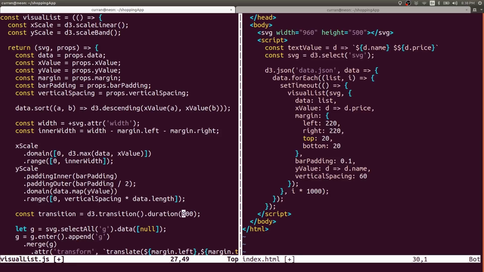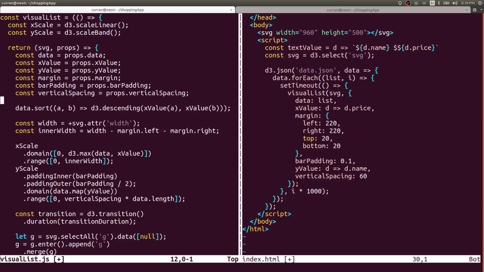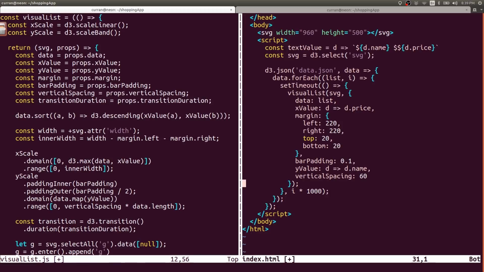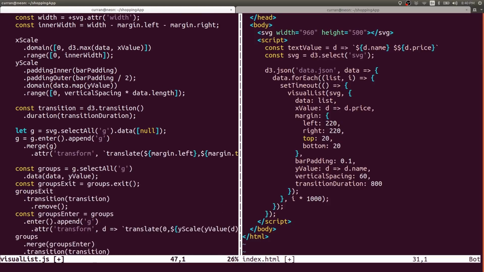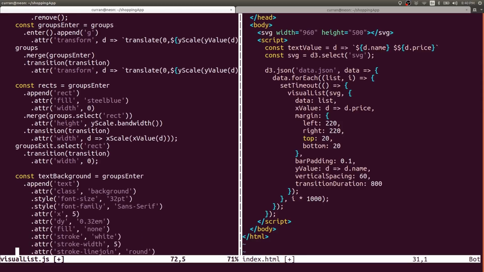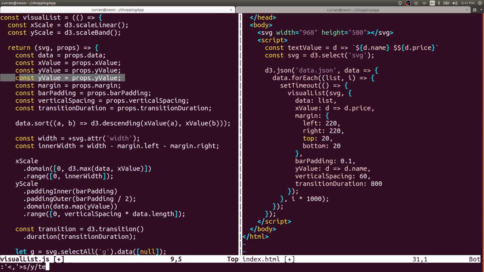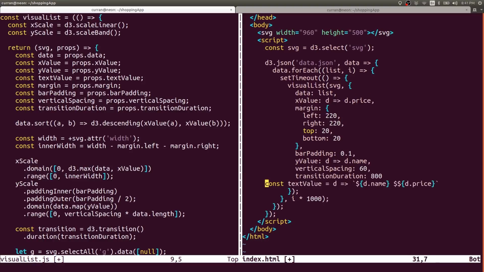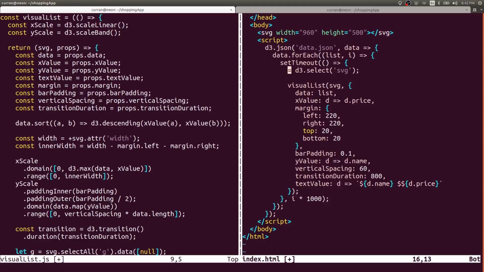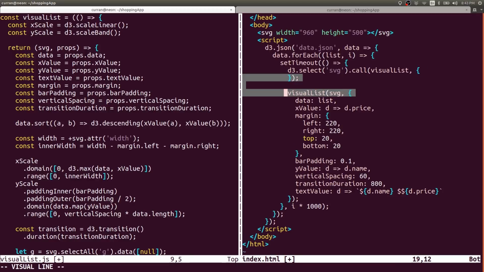The transition duration is hard-coded to 800, so let's make that configurable and call it transition duration and pass that in through props as well. Looking through the code here, it seems the only other thing we need is the text value accessor function. Just like X value and Y value, we can also pass text value in through props as well. As sort of icing on the cake here, we can simplify this even more by bringing the SVG selection inside of setTimeout and using the .call API of D3 selections.